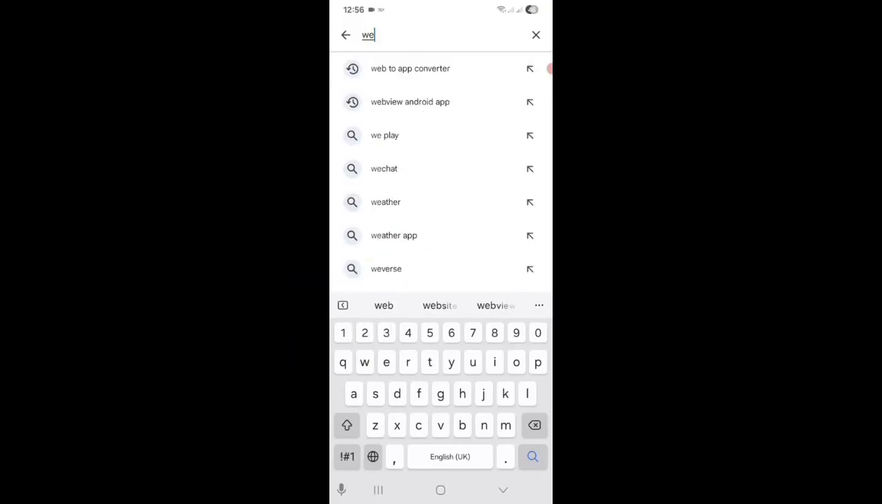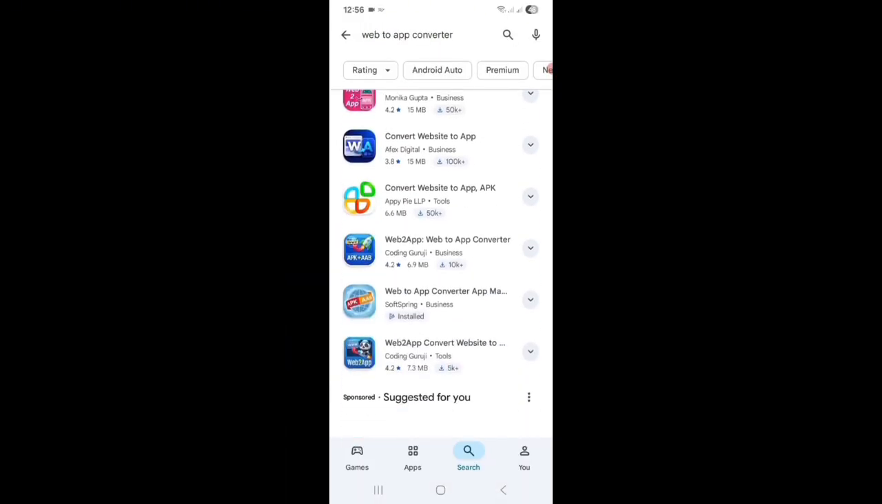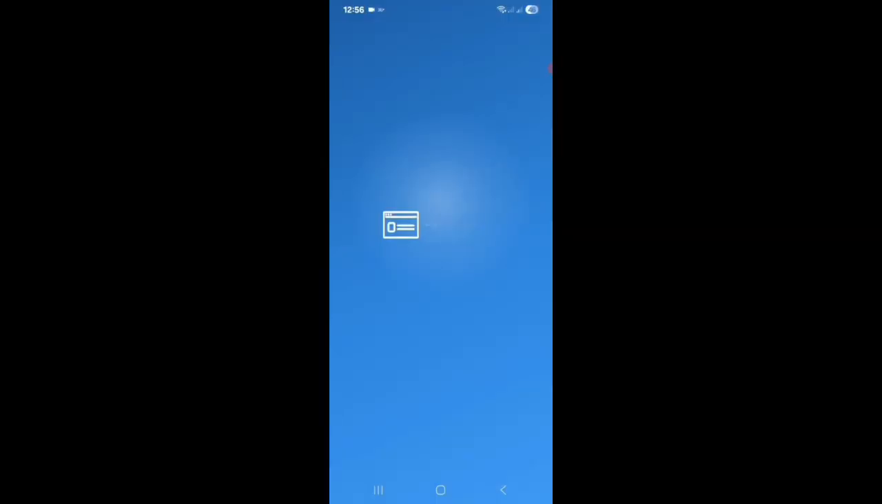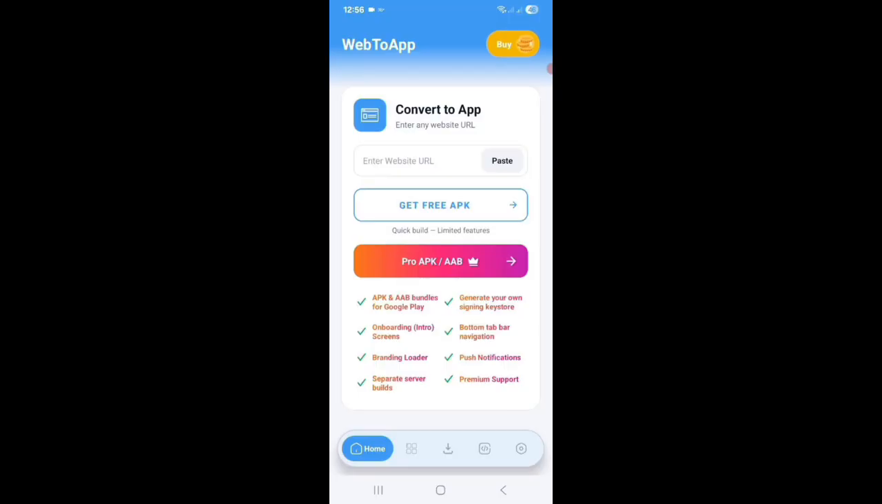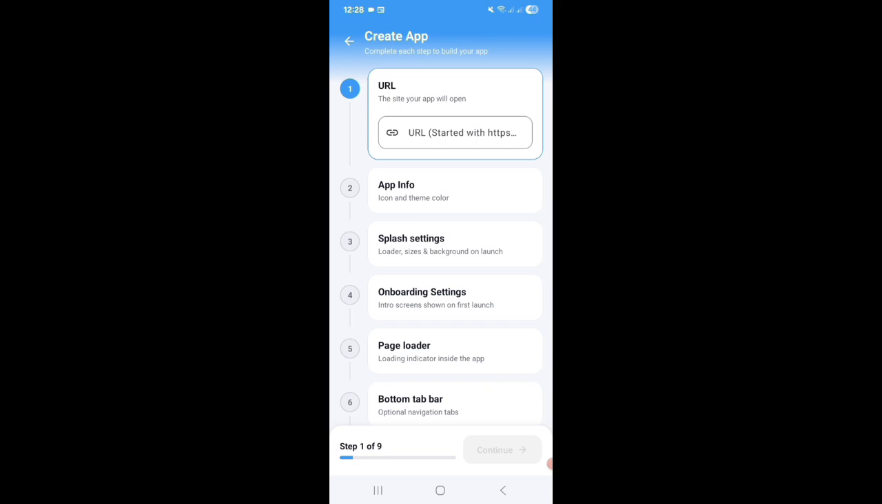All right, so the journey kicks off simply by downloading the Web-to-App Converter straight from the Google Play Store. And right out of the gate, you've got two different paths. Now, the free APK build, it's great if you just want a quick test, but it definitely has limited features. So for our purposes, we're going to go the Pro AAB route. To make all this a bit more tangible, let's pretend we're building an app for, say, Blue Star Coffee Roasters.